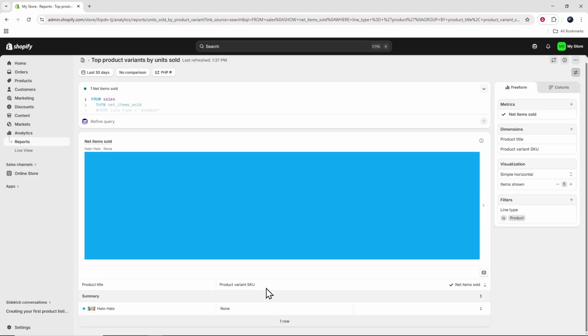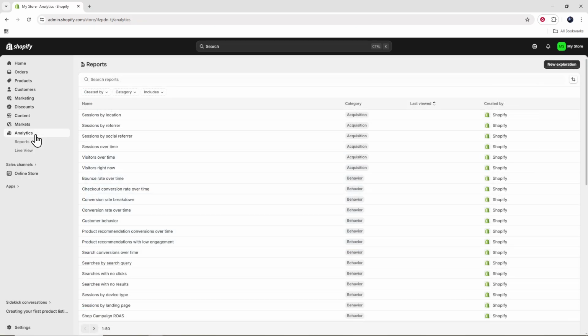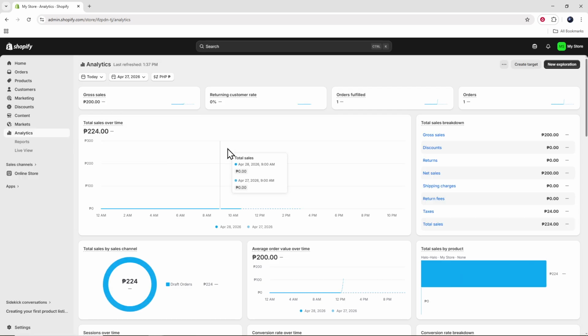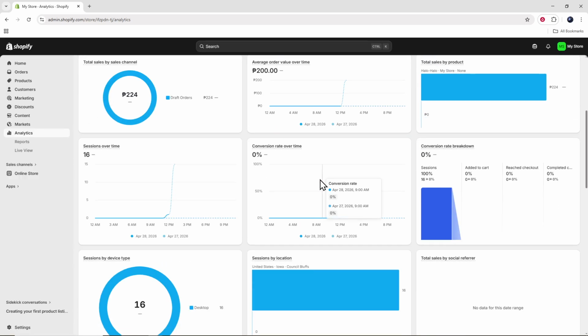Compare your sales data against your sessions data. If you notice high traffic but low sales, it might be time to take a closer look at your product pages. Are they engaging and persuasive enough? If your traffic is low, consider ramping up your marketing efforts to attract more visitors.